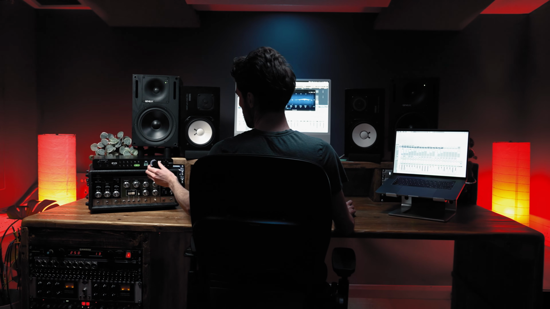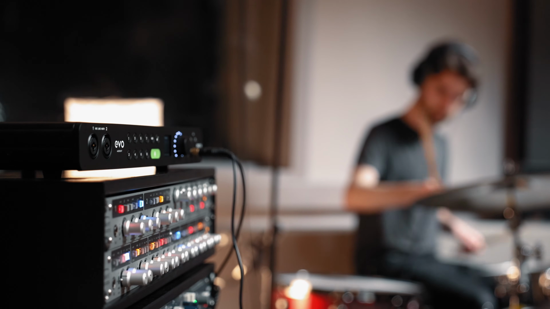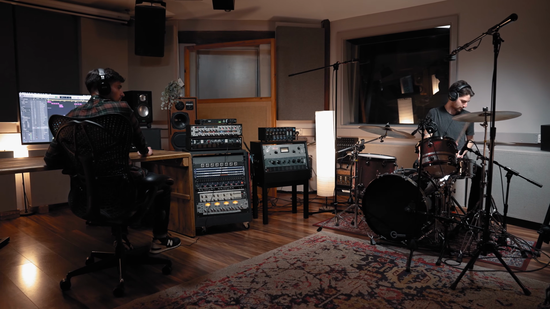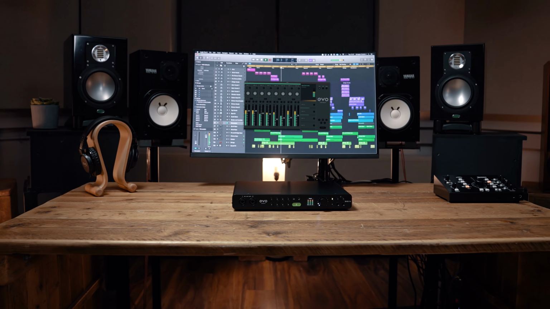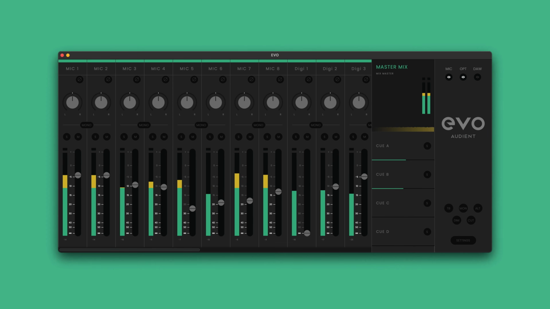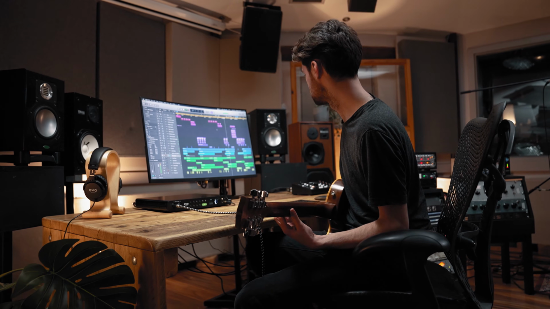We know that workflow is important, which is why we designed the EVO Mixer to give you a wide range of options when recording, no matter what you're working on. So whether you go all out with features such as Artist Mix, or simply have it there in the background, the EVO Mixer is a powerful and flexible tool ensuring you get the most out of EVO 16 and your recordings.